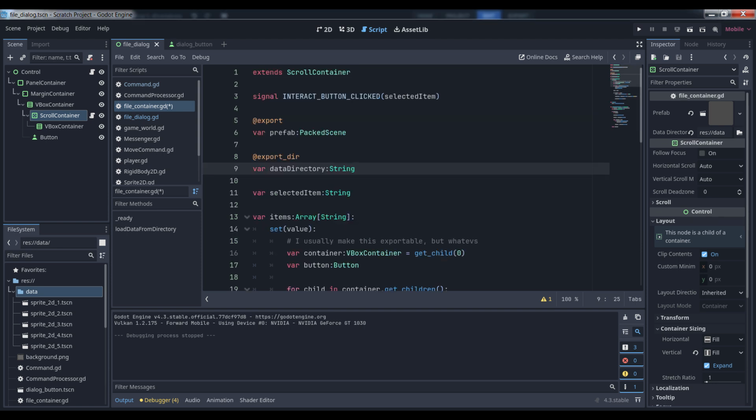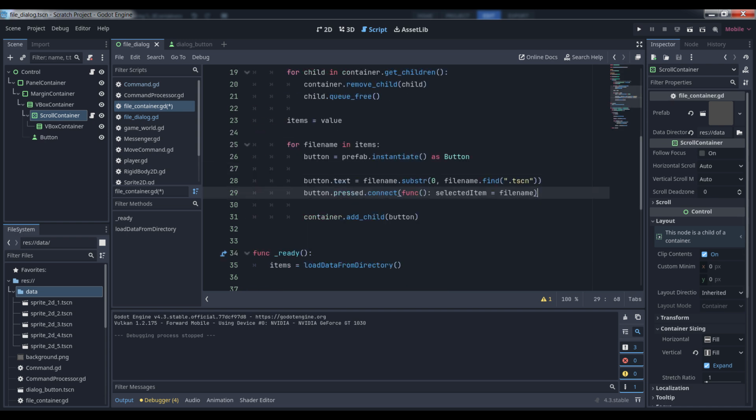Next, we need a variable to hold the last button the player clicked on, so we can interact with it when the relevant UI button is pressed. Once we've done that, we can use the connect method to attach a lambda function to each new button's pressed signal, and that lambda function assigns the relevant array element to the holder variable, because when we click on the button, we want to interact with the array element the button points to, not the button itself.